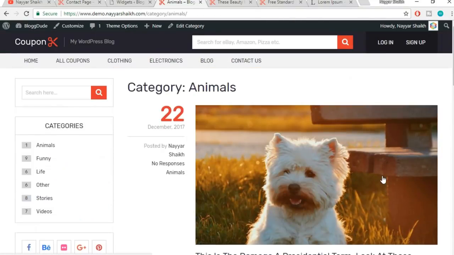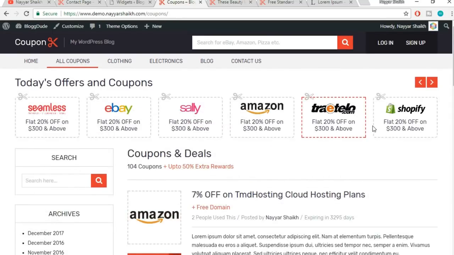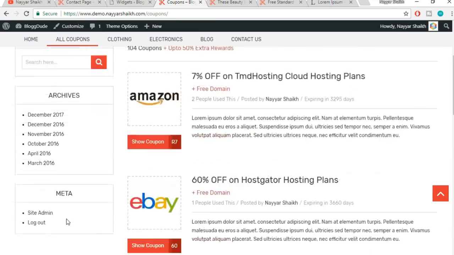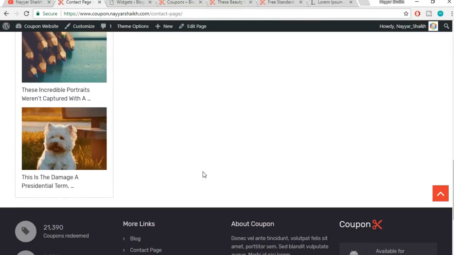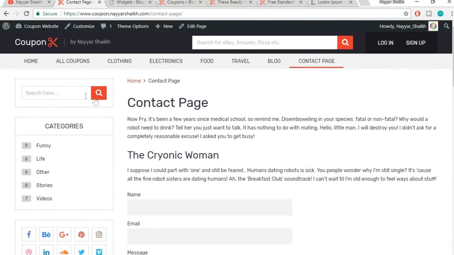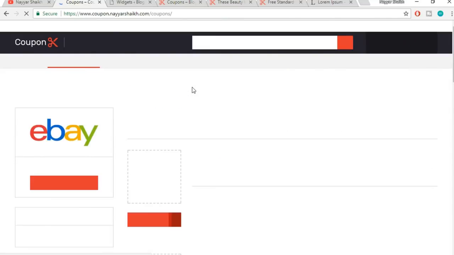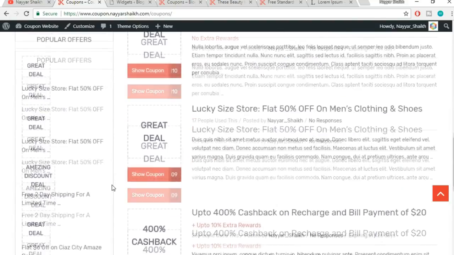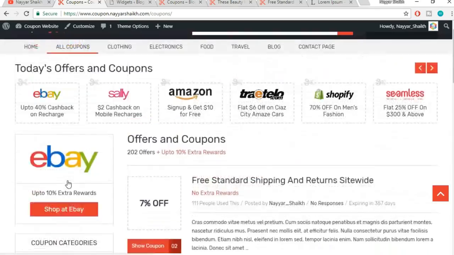So these are different posts. Now let's see the widgets and the sidebar for coupons. So let's click on add coupons, all coupons. Okay, so this is our coupon archive page and this is the sidebar. Now let's come to our demo website and let's see how the sidebar over here looks like. So let's click on coupons over here as well. Okay, so this is how it looks like and this is really looking nice. So let's add all these things now.